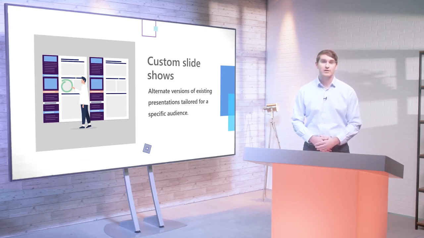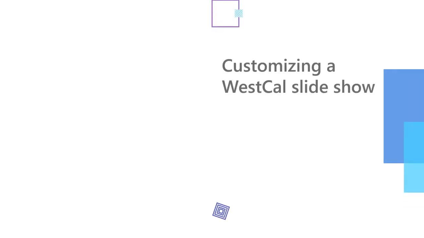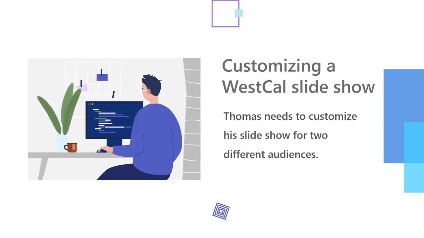By creating a custom slideshow, you can tailor a presentation to a particular group. This means that you don't have to create a whole new presentation or delete material from the original file. Over at Westcal, Thomas is creating a presentation that must be delivered to his clients and some members of senior management. However, some of the slides contain sensitive company information which must be hidden from his clients.